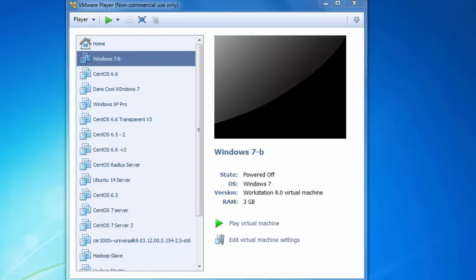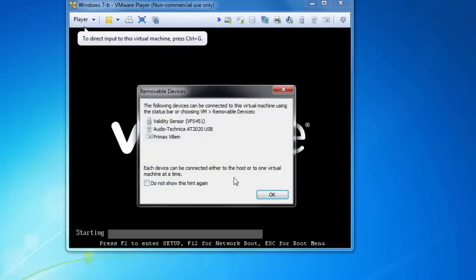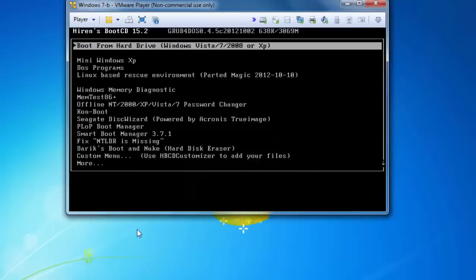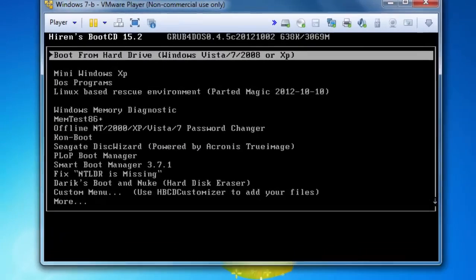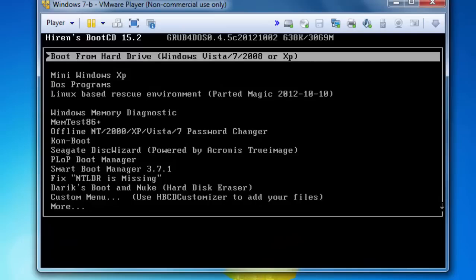So you might need to change the boot order or go into your BIOS, into your setup mode, and change your boot order so that you boot from the CD. So I'll press play virtual machine, and now I'm looking for how can I get to setup mode, or I'm hoping to boot directly into Hiren's BootCD. And as you can see, the virtual machine has booted directly into Hiren's BootCD.